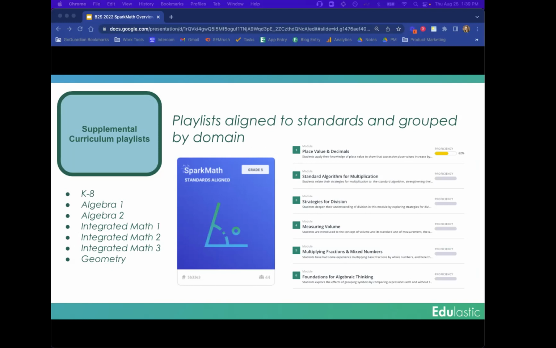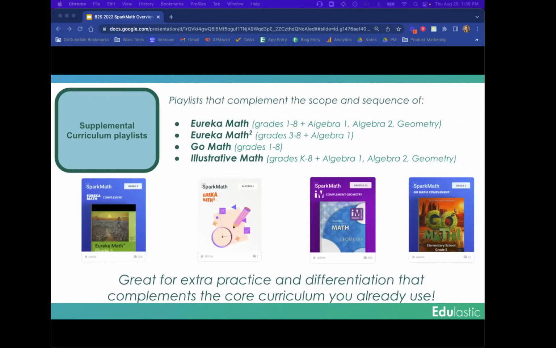We have ones that are standards aligned and grouped by grade level, and also high school subjects like Algebra 1 or integrated math and geometry, and those are ready to go. And you can assign them however you need to, based on how you teach these concepts in your classroom and in what order.